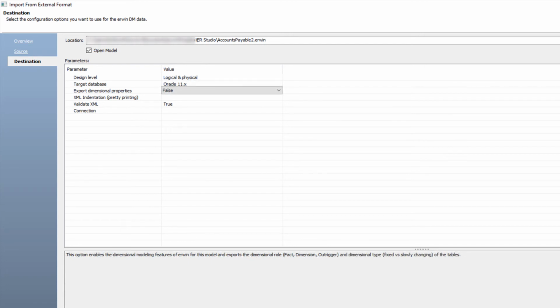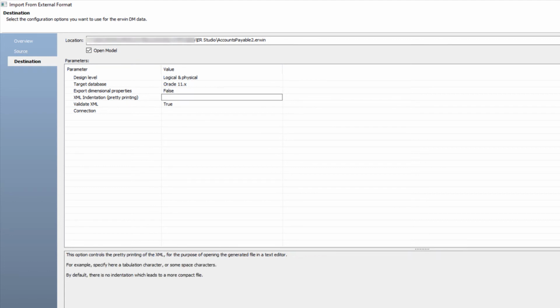Export dimensional properties enables the dimensional modeling features of Erwin for this model and exports the dimensional role, fact, dimension, outrigger, and dimensional type, fixed versus slowly changing, of the tables. This option controls the pretty printing of the XML for the purpose of opening the generated file in a text editor. For example, specify here a tabulation character or some space characters. By default, there is no indentation, which leads to a more compact file.